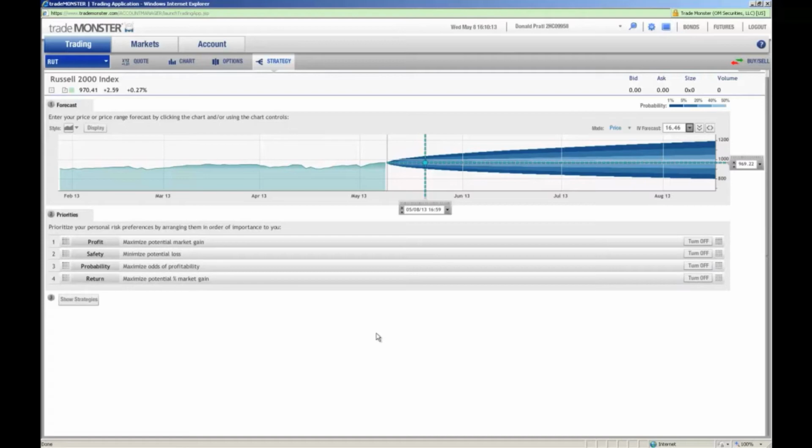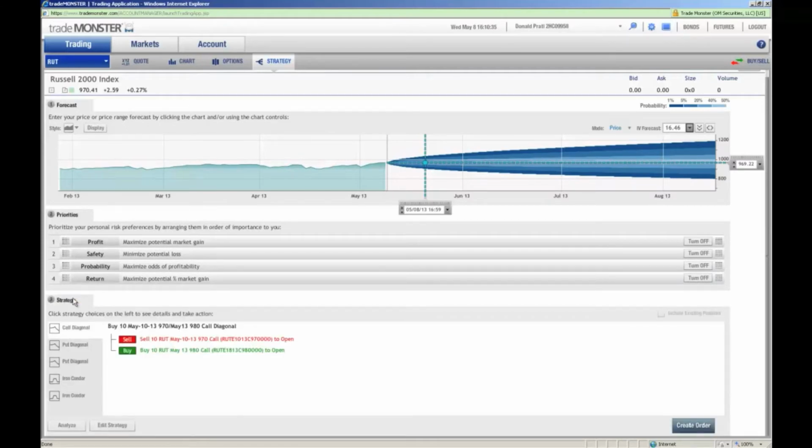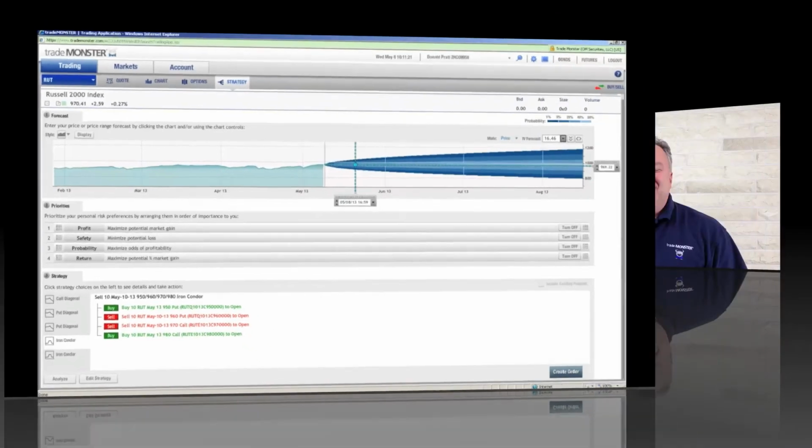In step 3, click the Show Strategies button and let the Strategy Seek tool do its work. You can click on any of the strategy icons on the left for more details. Once you select a strategy, you're only one click away from analyzing, editing, or trading that strategy. You can click the Analyze button right here to send that strategy off to the trade lab for testing and a better understanding of the risk-reward characteristics.